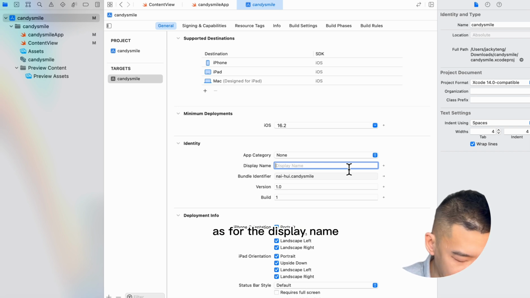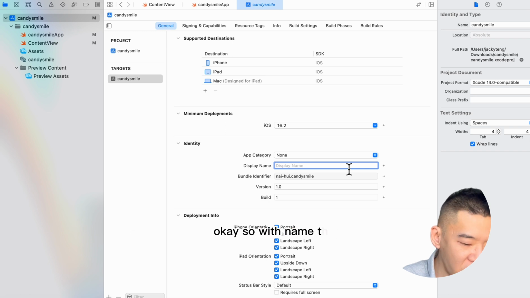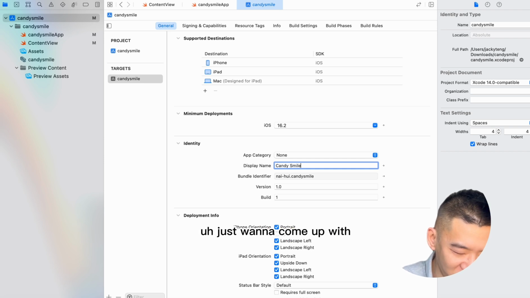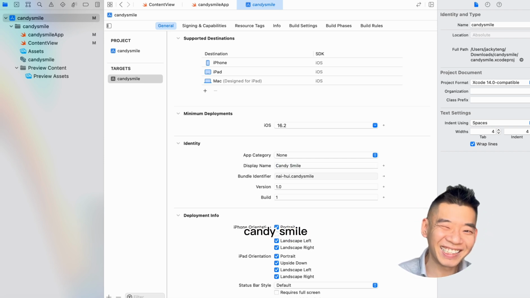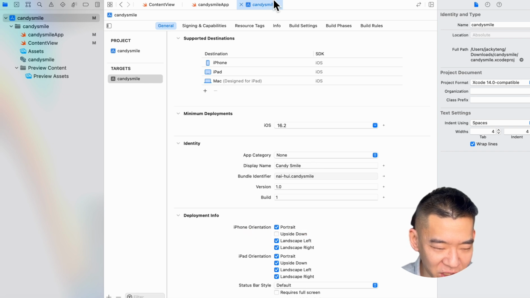As for the display name, you could choose whatever name you want. Okay, so we've named it Candy Smile. So no offense, Candy Crush, we love your game. Just wanted to come up with Candy Smile. Okay, here we go. So now the displayed name is Candy Smile, as you guys can see down here on top.